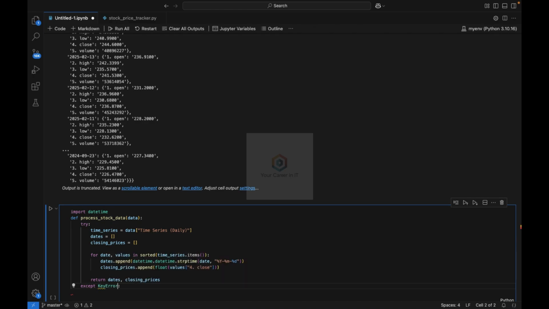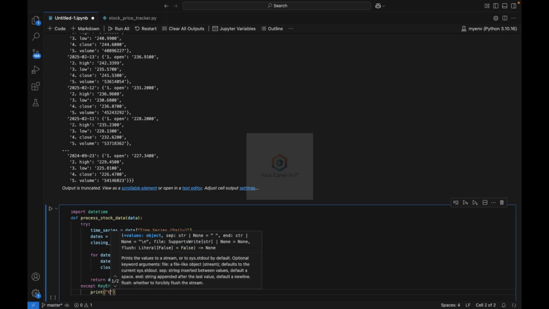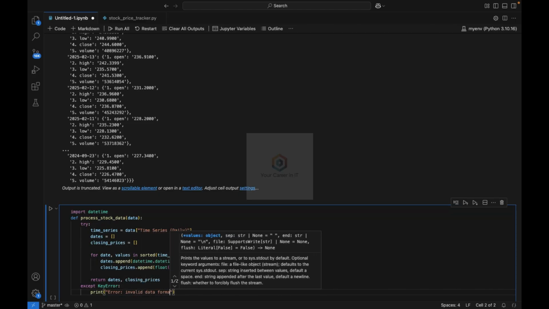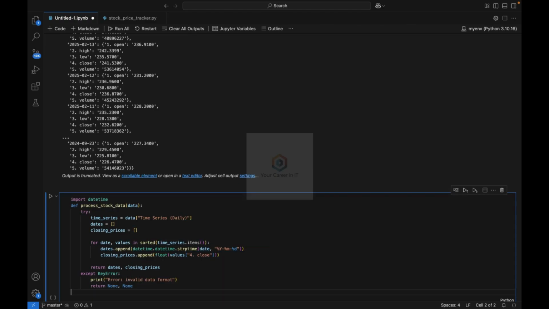Okay, so after this except, here we use KeyError. So after this, print "Error: invalid data format" and return None, None. So now we need to extract the closing prices from this data. This function loops through each date, retrieves the closing prices and stores them in a list for easy plotting.